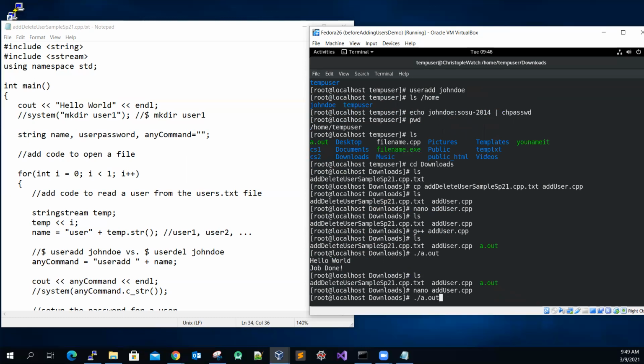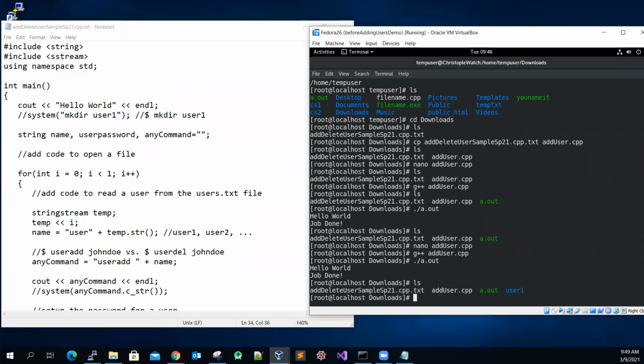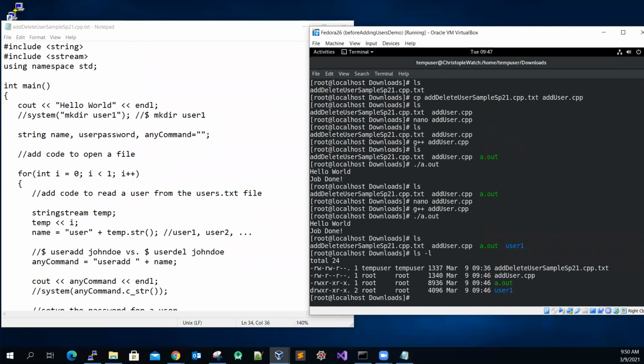So compile it. Use the up arrow key to cycle through the commands. And then let me run the program, and do a check. Boom, that's it. You can see that the user1 directory is created.